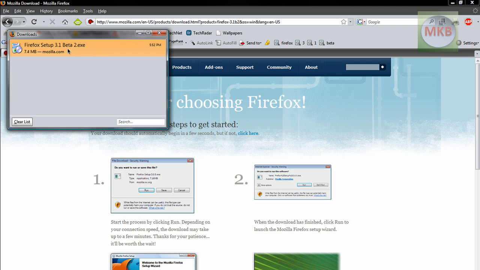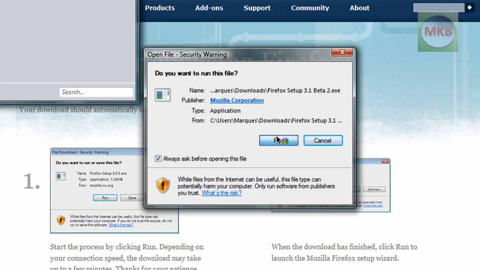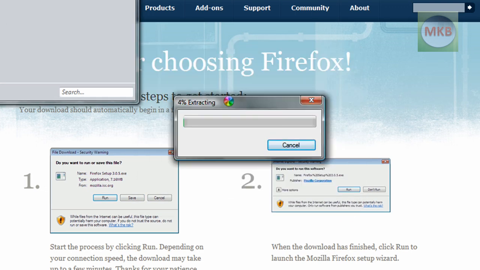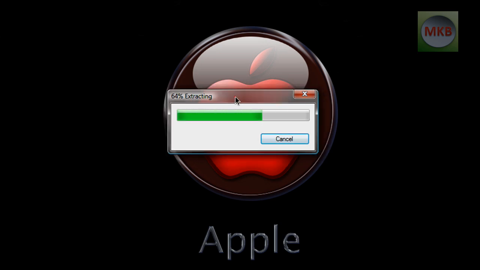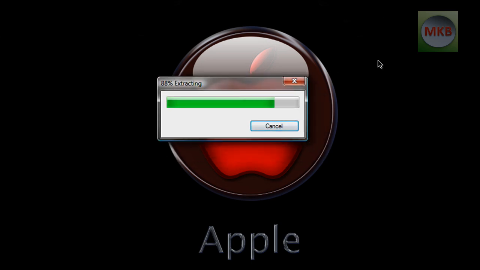So I'm going to double-click on it when it's done downloading and hit Run. And it's going to begin extracting, so I'm just going to exit out of Firefox itself to give this most room and RAM for actually extracting and finishing the installation. So here we go.